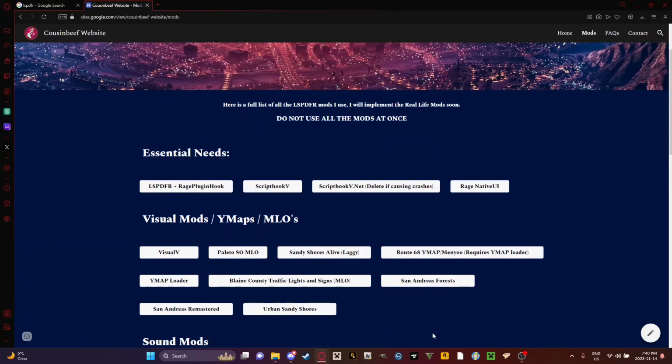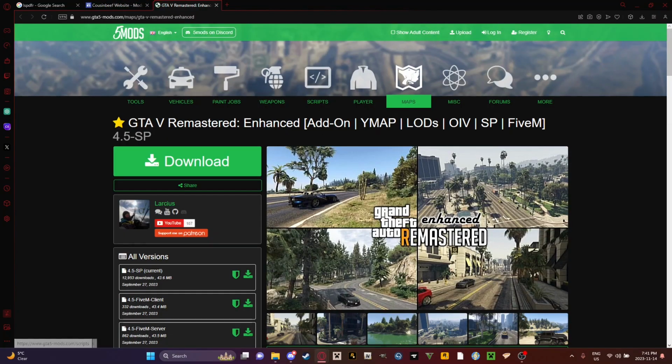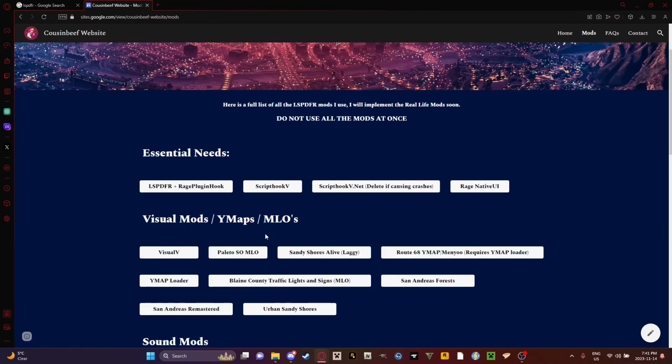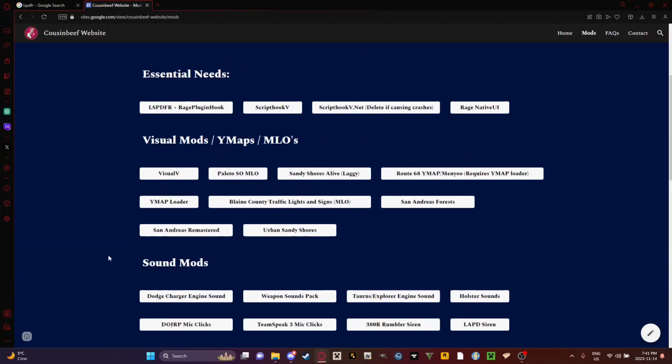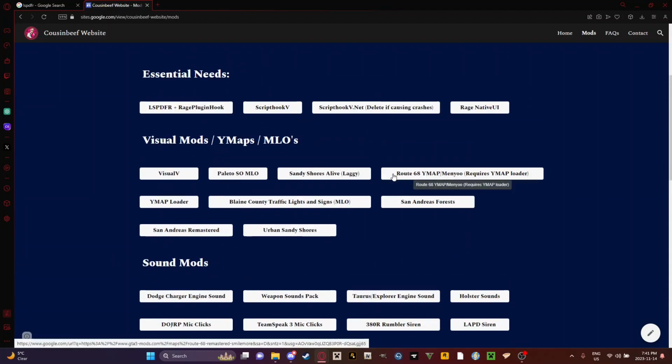I will be selecting a lot of mods from here, for example, the visual mods. So Visual V, Paleto's Sheriff's Office MLO, Sandy Shores Alive. Probably not this. I'll probably use, where is it? Here, Blaine County Traffic License Signs. I might even use Urban Sandy Shores or Sandy Shores Remastered. Actually, this one's a recommended one. Sandy Shores Remastered actually adds a lot of stuff, or no, San Andreas. Which one is this one? Oh, no, this is the city. Never mind. Yeah, that's the city. At times it's going to start breaking, but most of the time it's going to drop a whack ton of FPS. So, yeah.